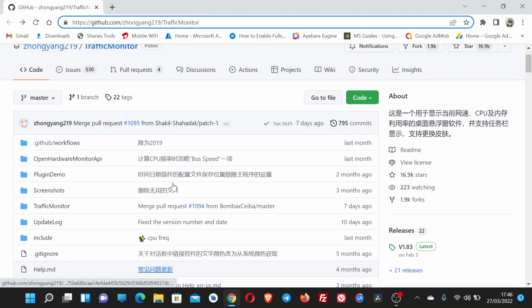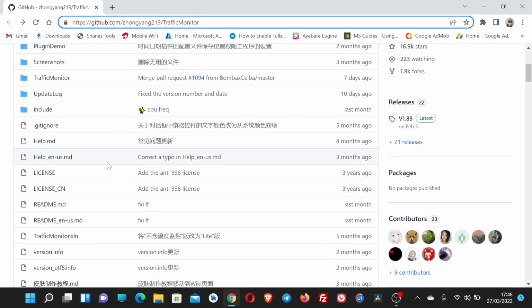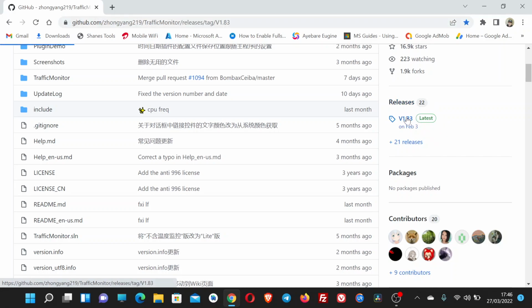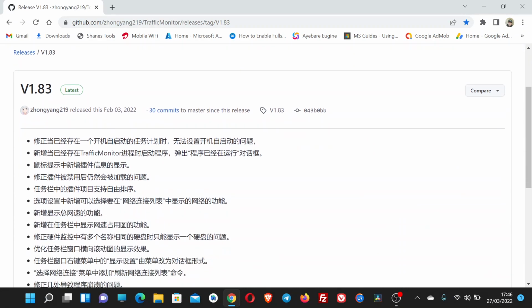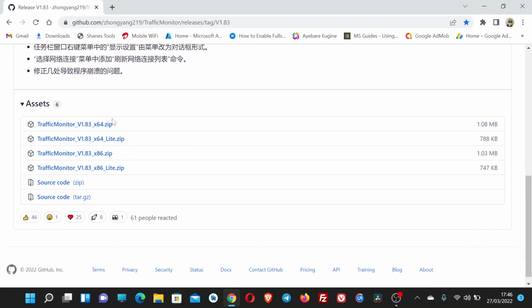When you have landed on this GitHub page, don't mind all these. These are for developers. All we need now is to come to this right side where you see releases. Here you see that our latest release, at the time when I recorded this video, is version 1.83. All you need to do is click on it, and then we scroll down. Don't mind these Chinese words. Then in the assets section, click on traffic monitor, this 64-bit version, to be downloaded.